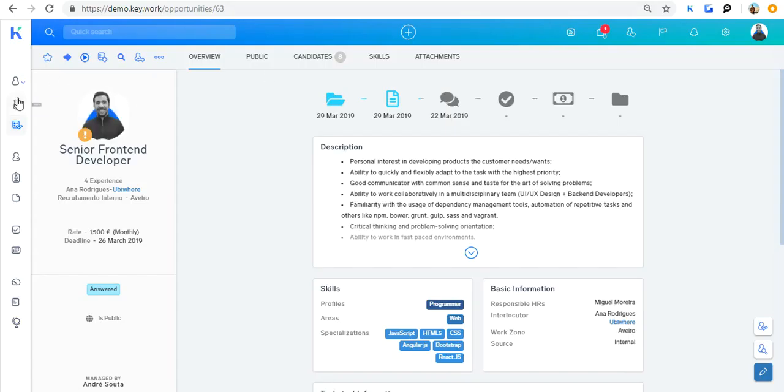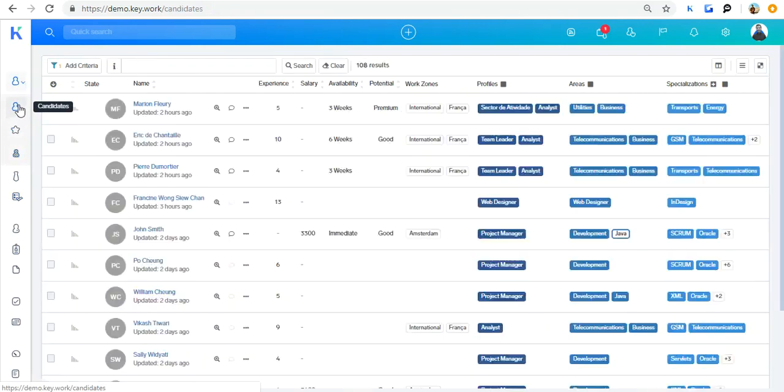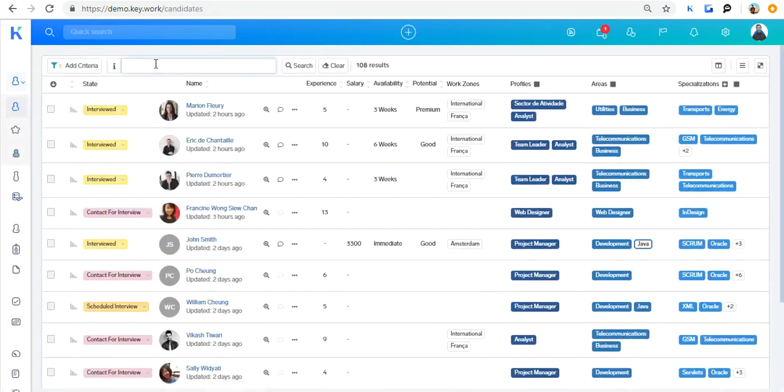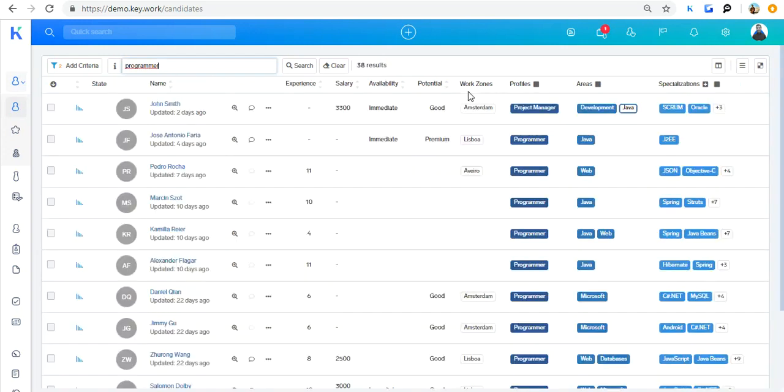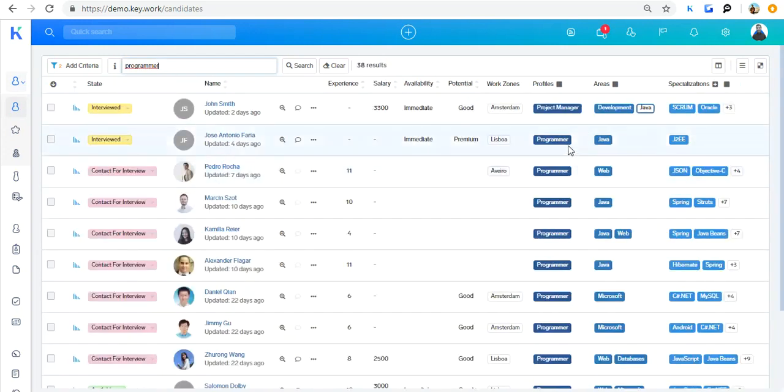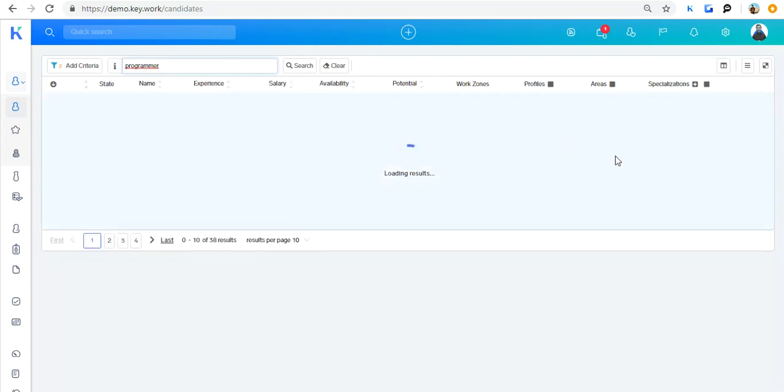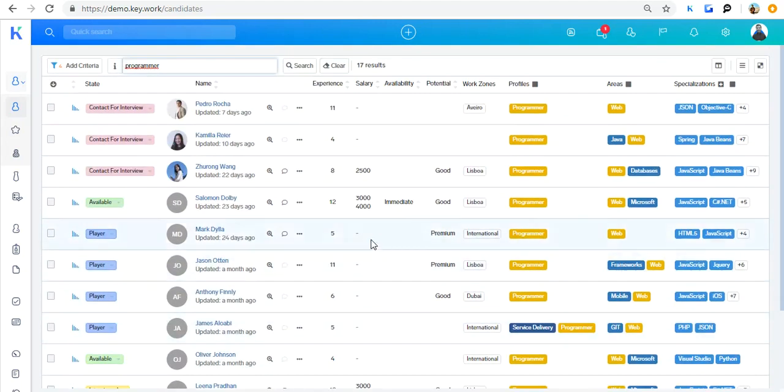So once you have your list of candidates, and you want to make use of our search engine, okay, you can, with a simple clicks, narrow the profiles that you're looking for. So, for example, you want a programmer in the web area. So it will narrow all the possibilities, okay? I also want someone with knowledge in Scrum or Agile methodologies, okay?